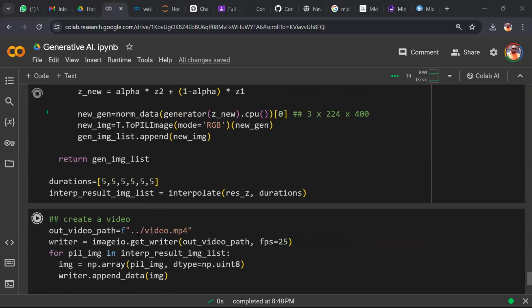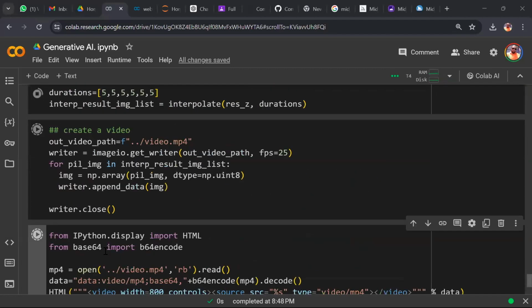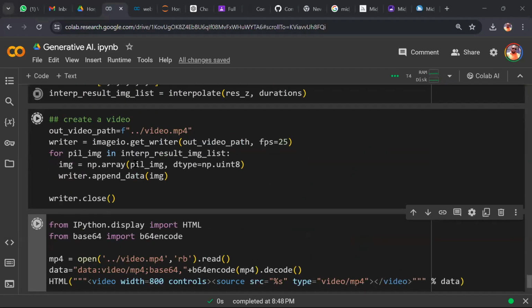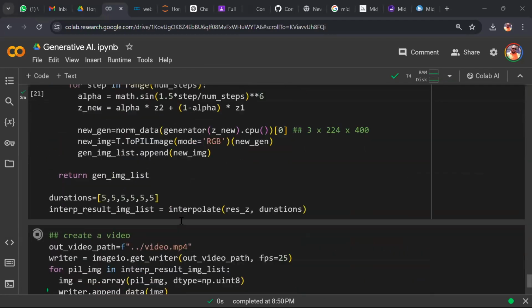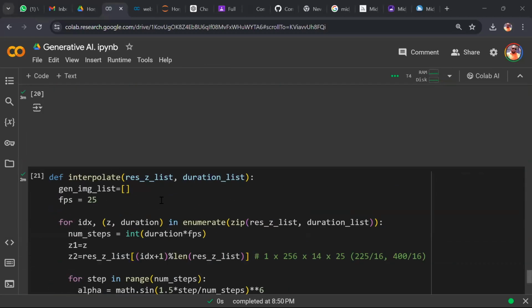I just want to show the last part, and we try combining here. I mean, video.mp4 and imageio. That's why we imported imageio before. Just wait. I think it will take some time. Okay, we are done with this now.